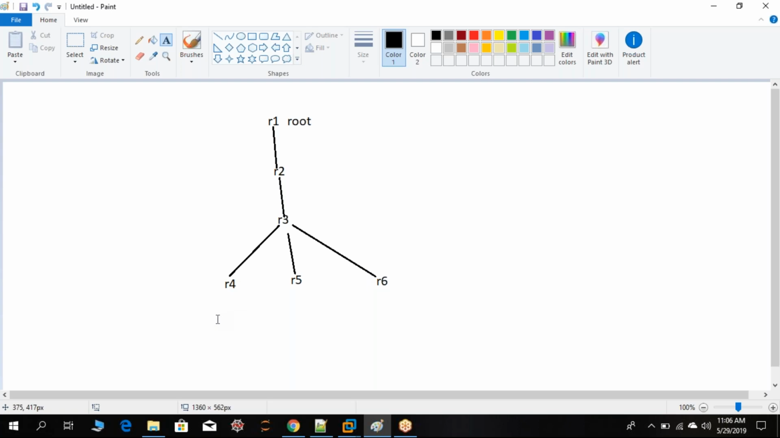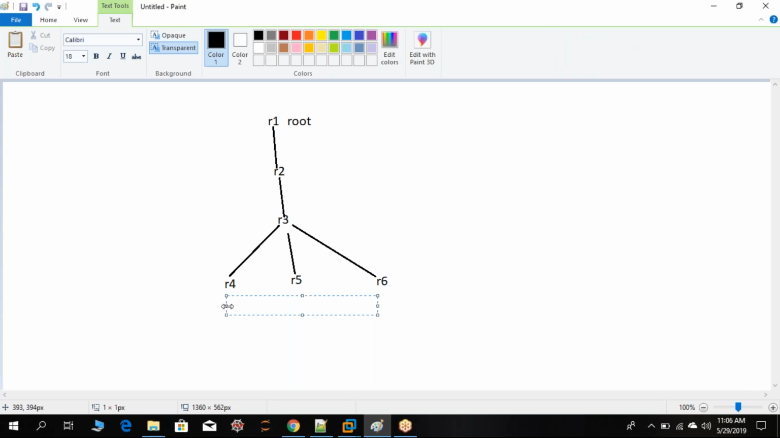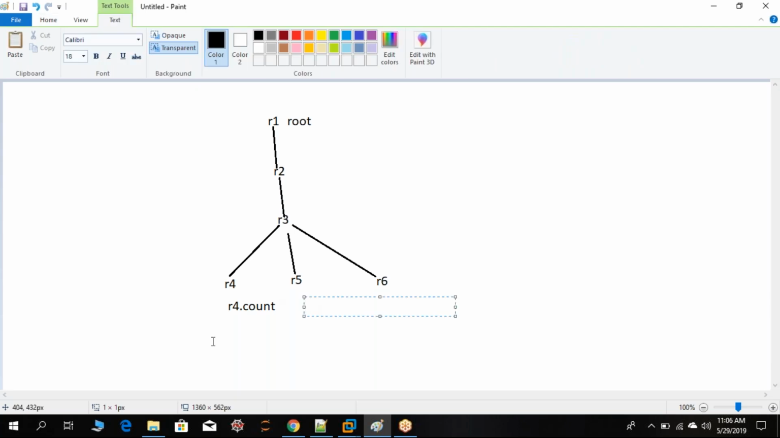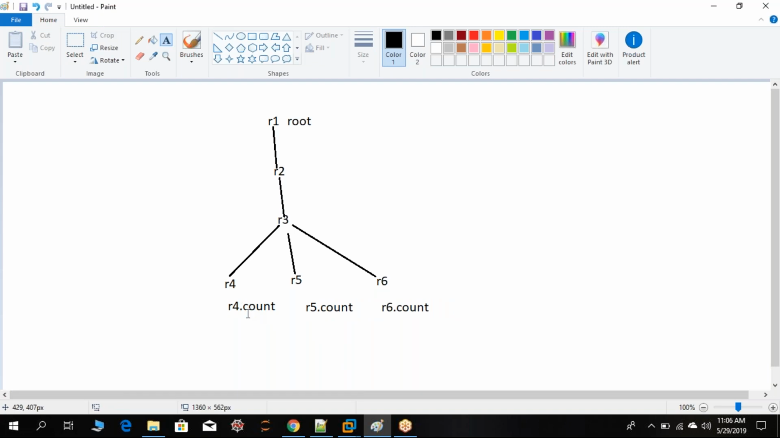These are the actions. R4 is one action, like R4.count, R5.count, R6.count. These are the three actions. R1 is the root RDD.